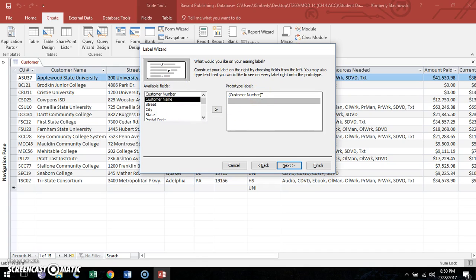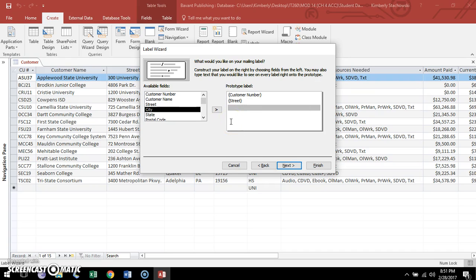So let's just do an enter. There we go. And then we will add the street field right here. Okay. And then we're going to do the third line. So I'm just going to press enter. And then we're going to do city right here.